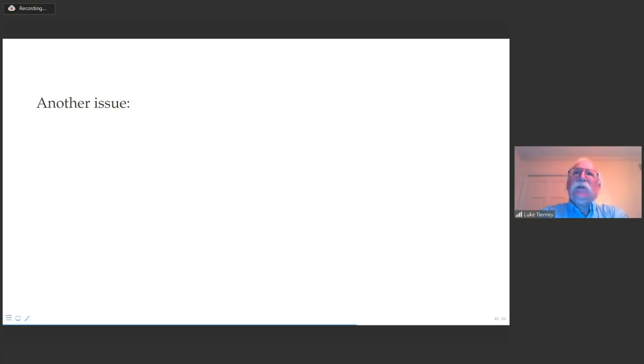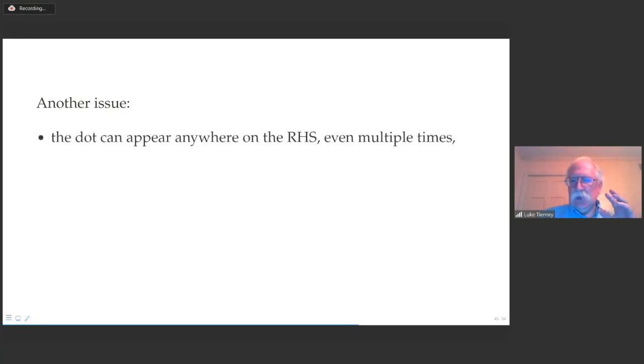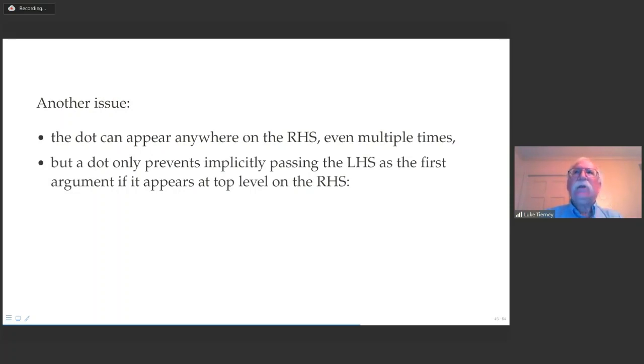There's also a bit of trickiness that comes with the fact that the way magrittr works, it is possible to use that dot anywhere, including within sub-expressions, and multiple times. But the framework has to decide, is it going to support passing things through the dot only, or is it going to support putting the implicit first argument in? And the way it decides is it looks at the top level call, and if there's a dot in there, then it doesn't do the first argument insertion, the implicit first argument pass.